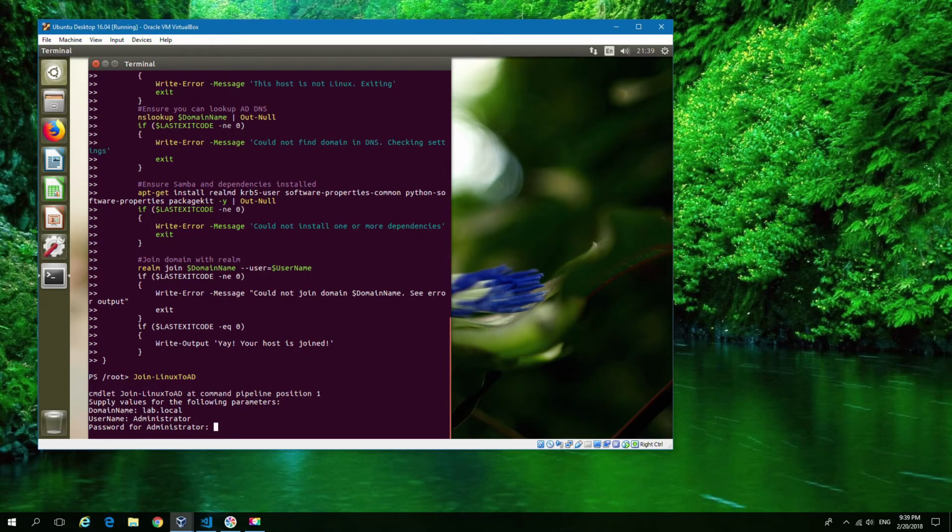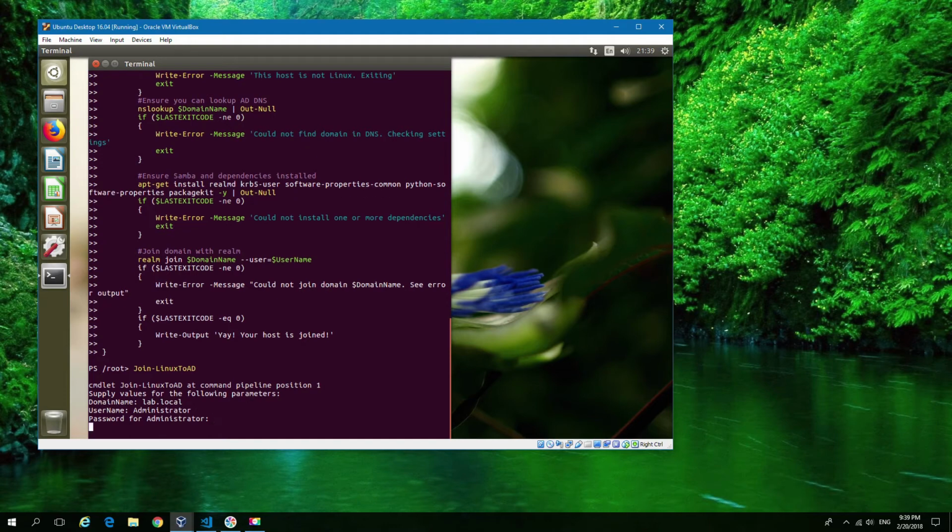And then that's going to go ahead and run the function with all the subtasks that are in there, including installing the necessary packages, checking connectivity, etc., etc. Then once that's finished, I'll be able to log into my domain and use it just as if I was connected to it any other way.